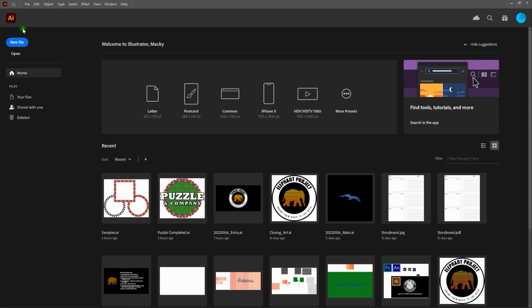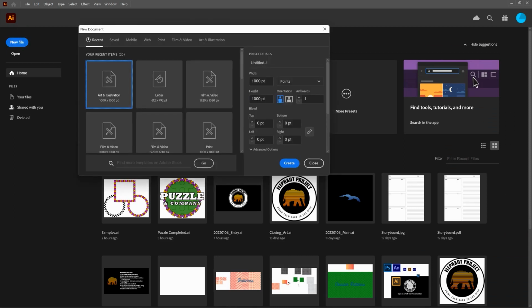Let's go ahead and create a new document. Our document will be 1,000 points wide by 1,000 points tall. It'll have a single artboard, and if you scroll down, we will be building in the RGB color mode. Reason is, we're going to build this to screen, not to print. If you're building to print, always go CMYK.